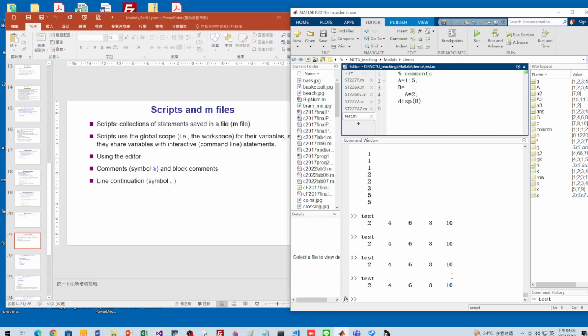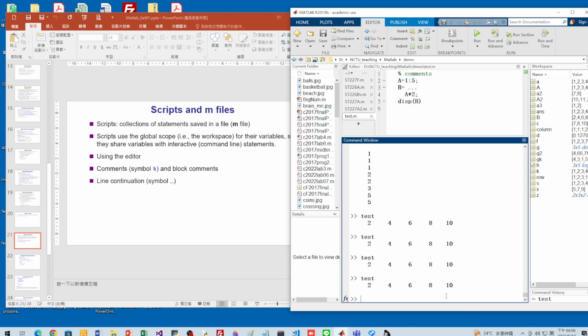Okay, just quickly a few tricks. Something to remember is that when you are running scripts, it shares the same scope with your command window. So if I want to see what B is, this is what you have. The scope is shared. Okay, something just for you to remember. Then at the end, if I want to clear things, I have already accumulated a lot of variables, and many of them I'm not going to use. So you can do this.